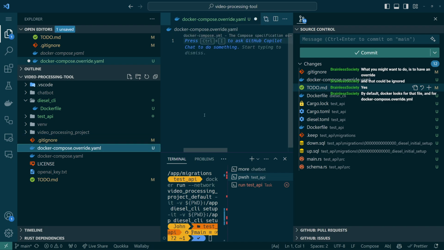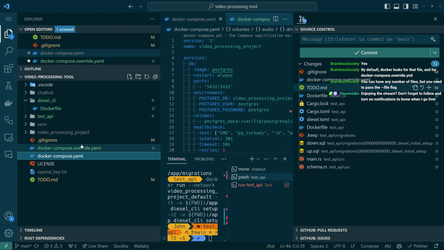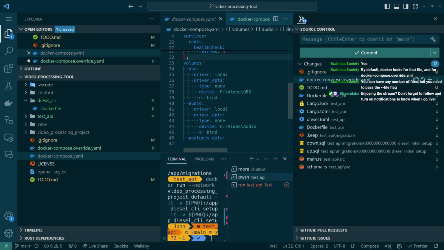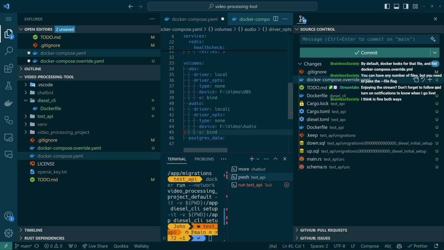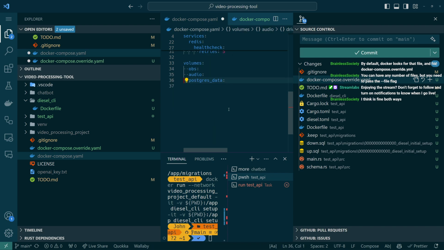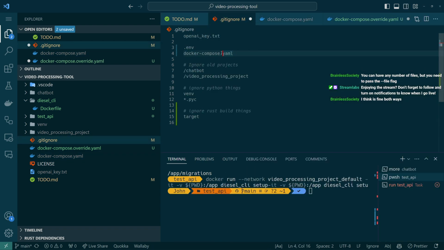Oh, by default, Docker looks for this file, and for YAML or YML. But then you have to pass the -f file flag. So presumably it will also accept YAML in addition to YML. Okay, so then conceivably we could do something like this. Either way is fine. That's good. All right, in that case, I'll do override.yaml.